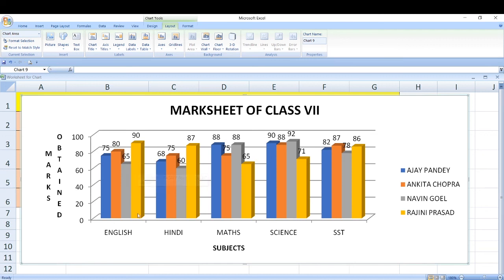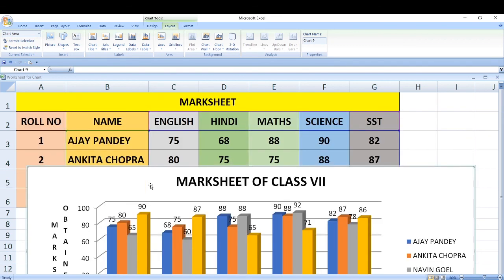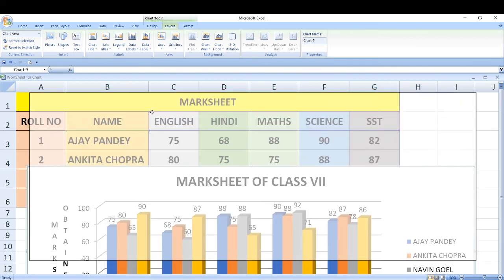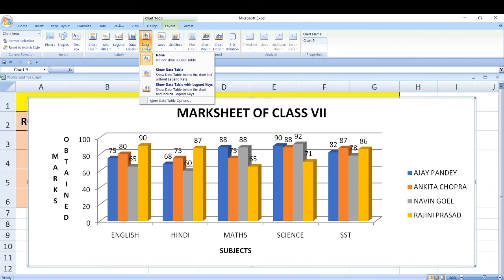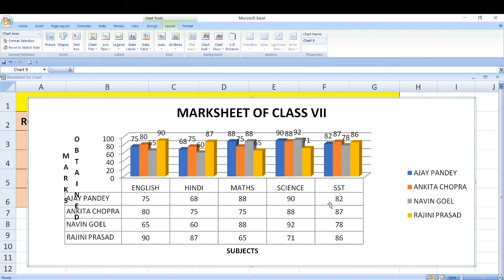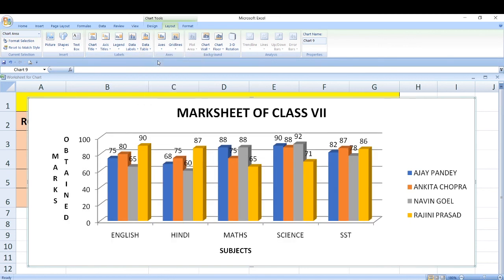Now if you want to insert the table as well, table means the worksheet that I have created at the back side, you can also insert the worksheet inside. For that we have to click on the data table. Click on the data table and you can click on show data table. You can see the data table will be shown inside the chart. If you don't want to put the data table inside the chart, you just again go to the data table, simply click on none, it will get removed.